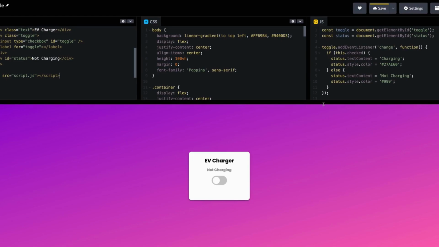So if this is checked, we change it to charging in that font and style color. Otherwise, when it's not checked, it's not charging and the style color is this gray. So for example, this is a green that I chose to try to match. I think it's actually a little different, but no one can actually tell.